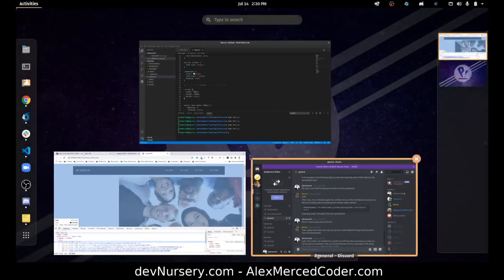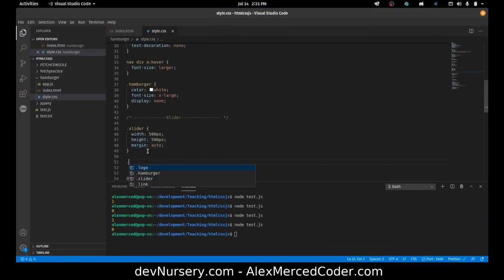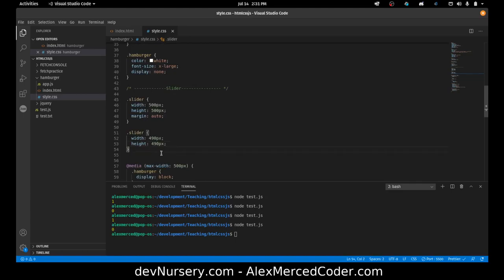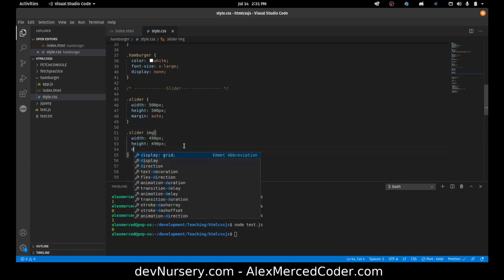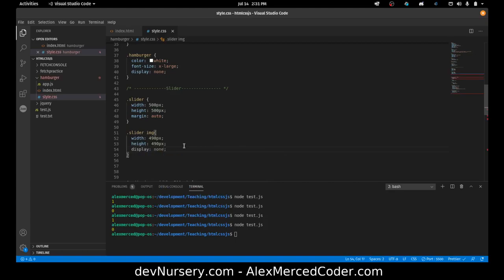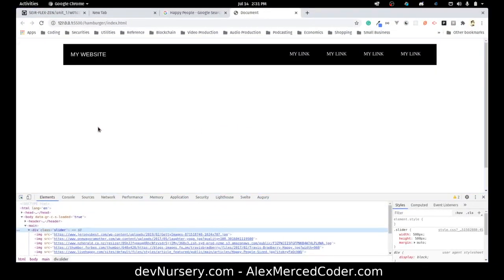Now let's go back. Now what I want is images inside the slider to be within the width and height. So width, say 490 pixels, and height 490 pixels. And for the images, so .slider img, I want the display right now to be none. So they should all disappear. Good.